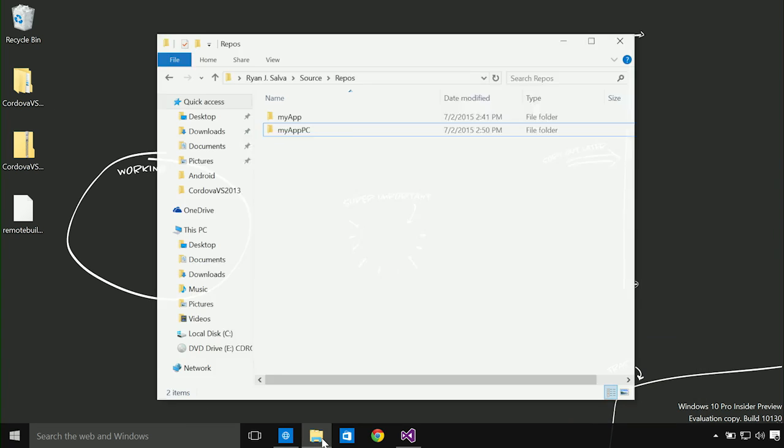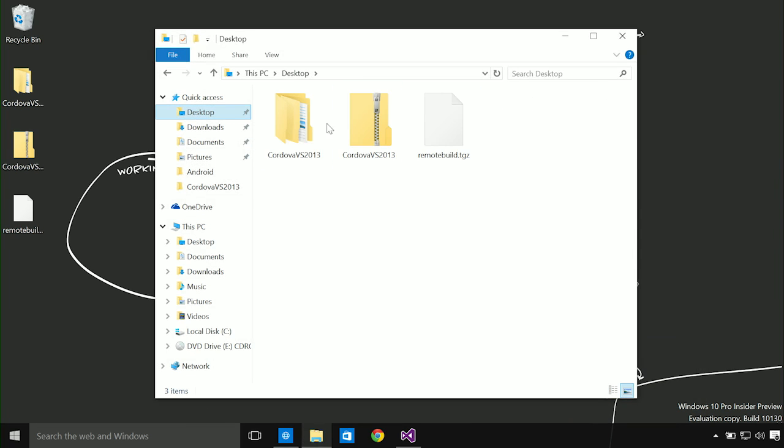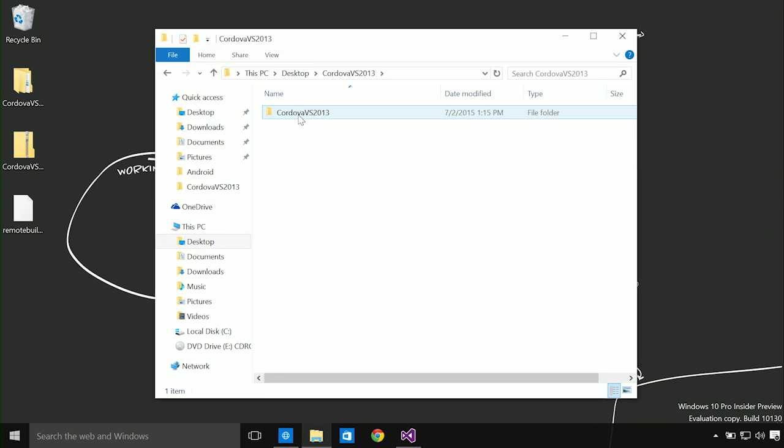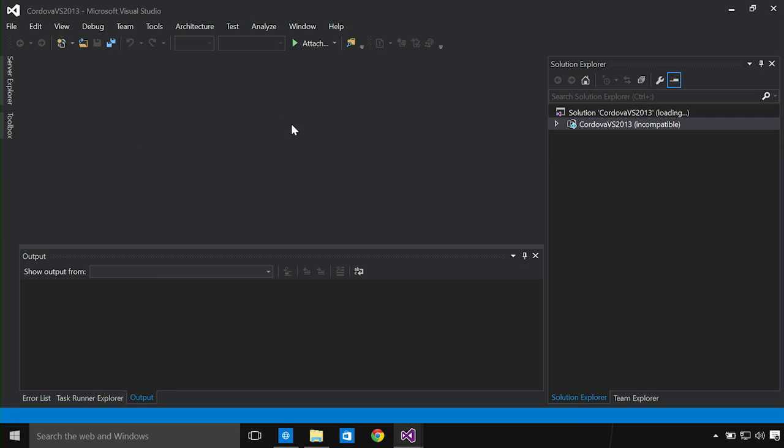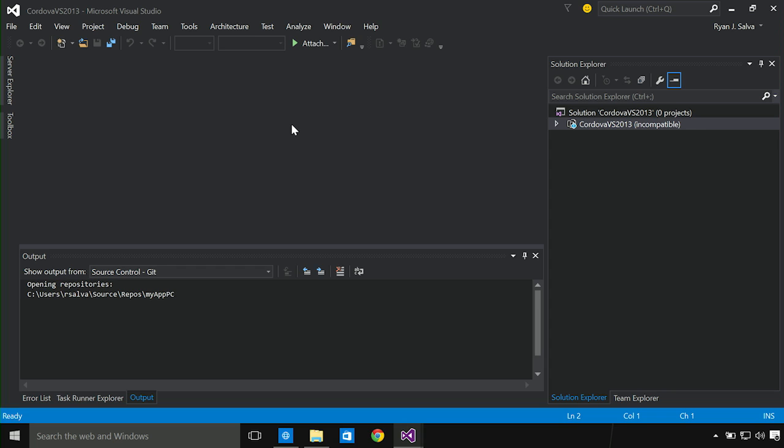Here on my desktop, I have got a 2013 project. I'm going to try to open this guy up. And since I don't have Visual Studio 2013 installed on my machine, it's going to try to open up with 2015. Once that guy tries to load, you're going to get a message right here in the Solution Explorer saying that it's incompatible. No worries, it's really easy for you to migrate that project to 2015. Here's what we're going to do.